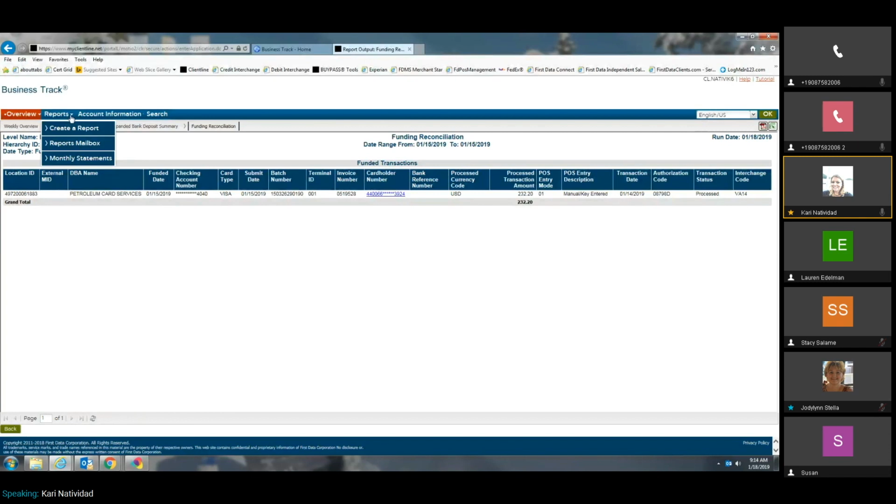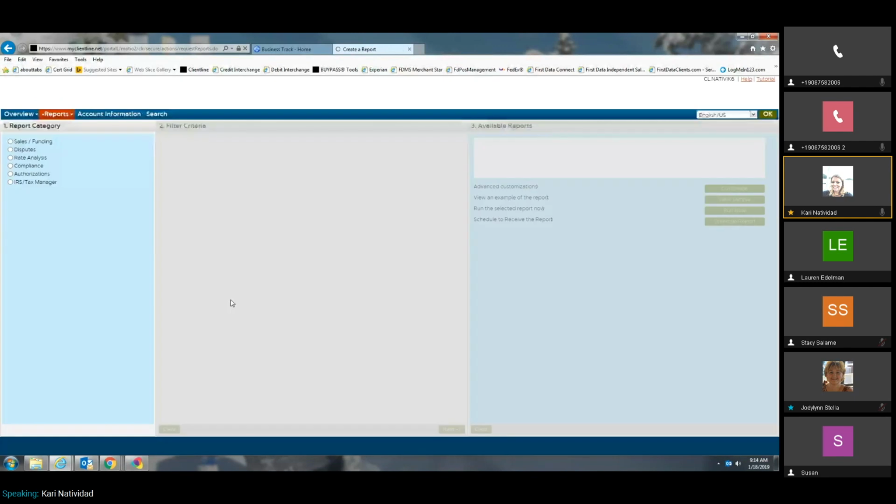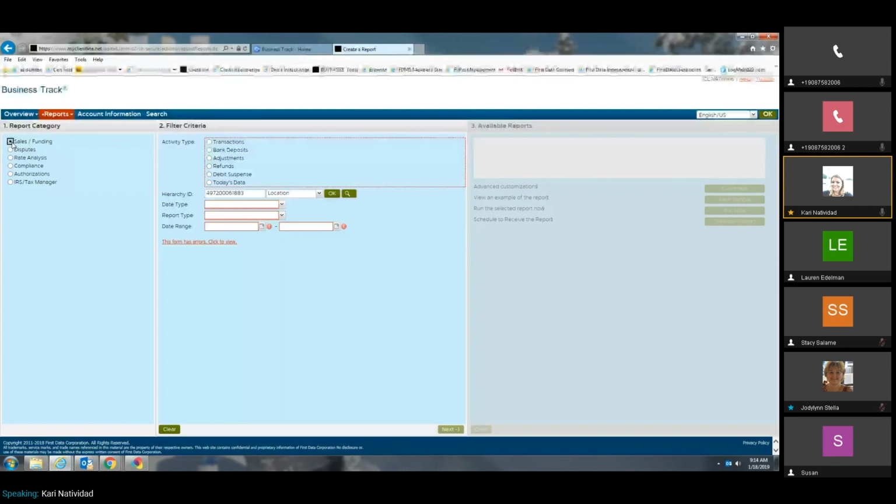So if you're going to create a report, you just click on Create a Report here. And there are a lot of different options. The main reports that people use are usually under Sales and Funding. You have the option of coming in here and playing with these other reports if you're interested in any of this other information. But most of the daily, weekly, monthly reports that people run, you'll find under the Sales and Funding reports.